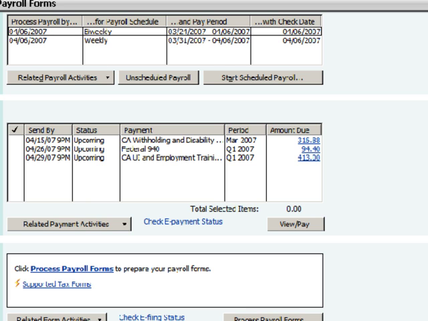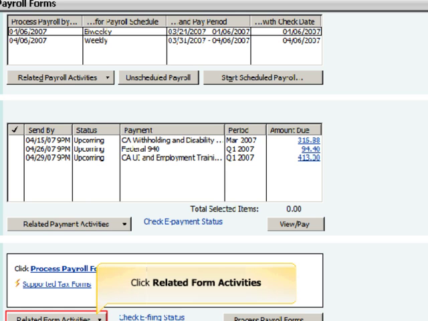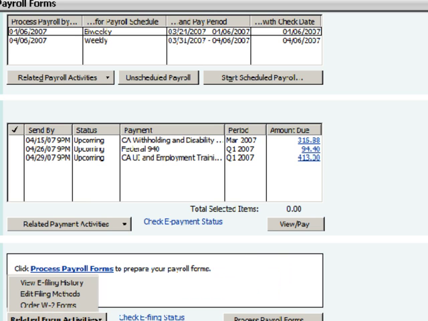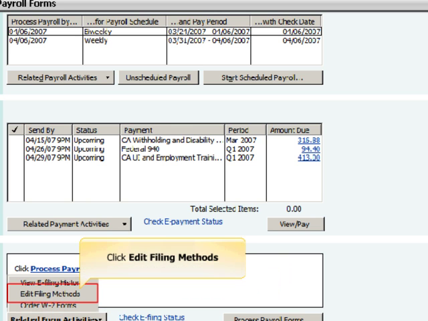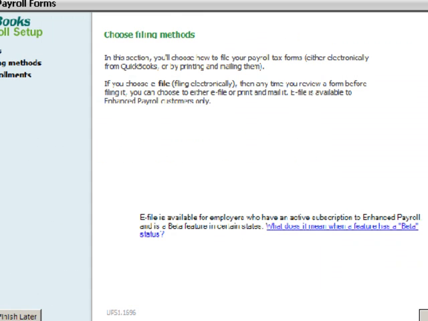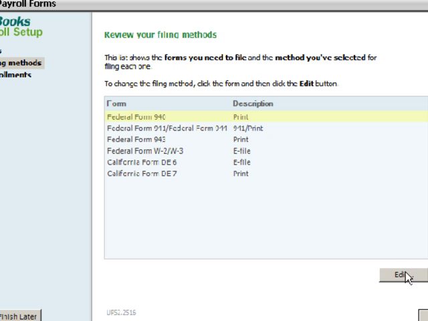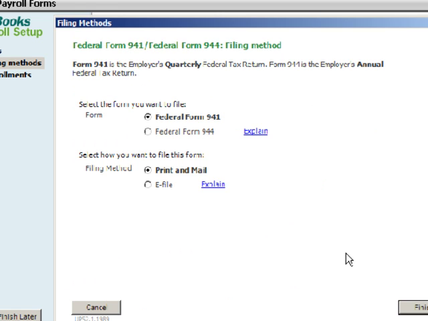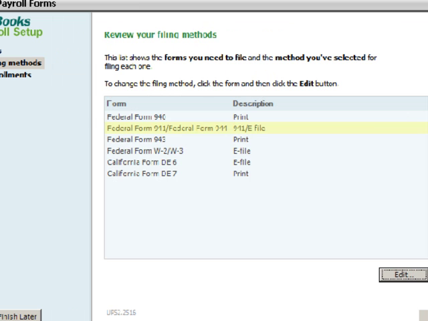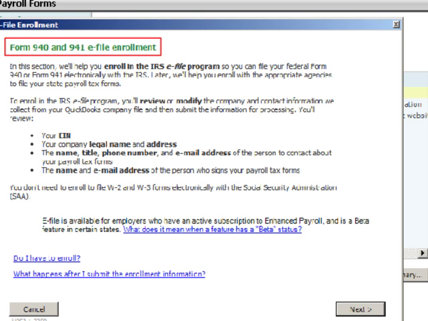With an enhanced payroll subscription, you can e-file certain forms. To set up for e-file, click Related Form Activities. Then, select Edit Filing Methods. QuickBooks opens the Payroll Setup interview. Click Continue. Select the form you want to e-file, and select Edit. Next to Filing Method, select E-File. Click Finish. Click Continue. The next step is to enroll in the e-file program.